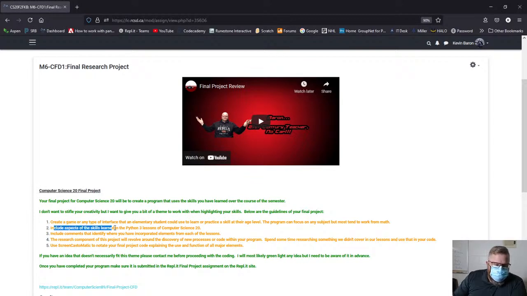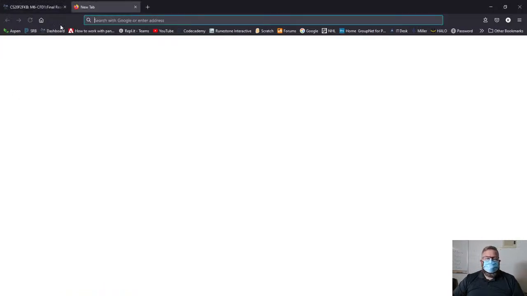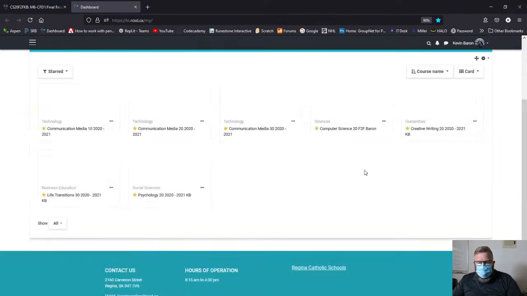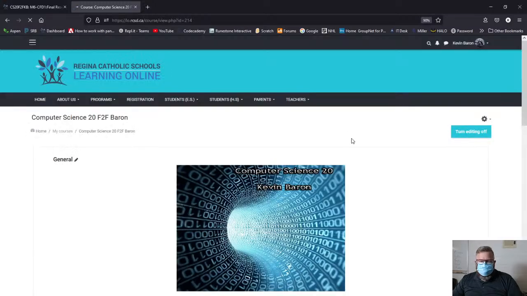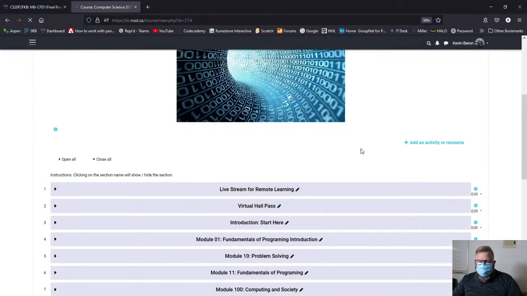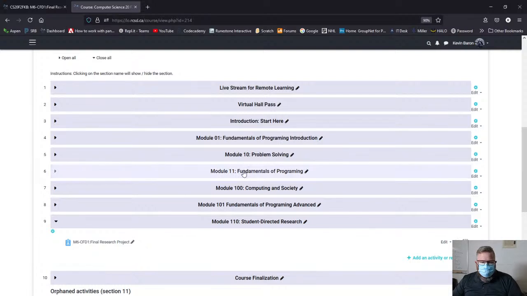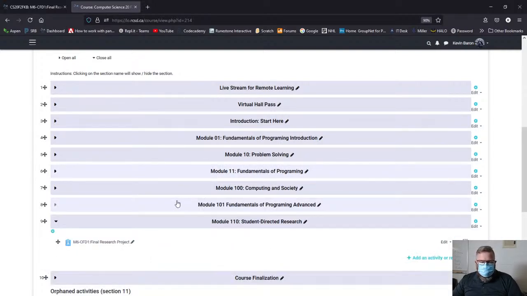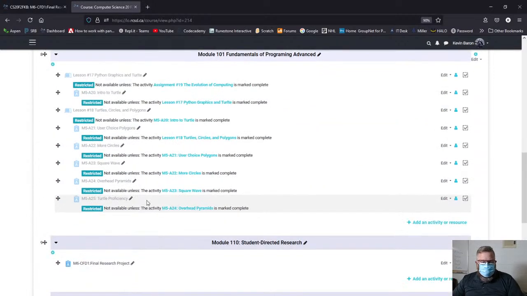Include the aspects and skills learned in the Python 3 Lessons of Computer Science 20. Now this is just the regular fundamentals of programming. It's not the turtle. Turtle we have a separate final for, which I've already introduced to you. But when you look through here, we have fundamentals of programming. This was the introduction to Python. And then we have fundamentals advanced. We have a proficiency assignment for turtle right here.